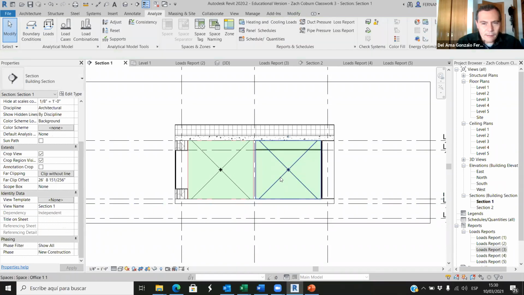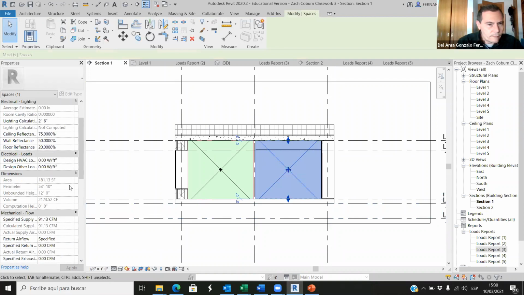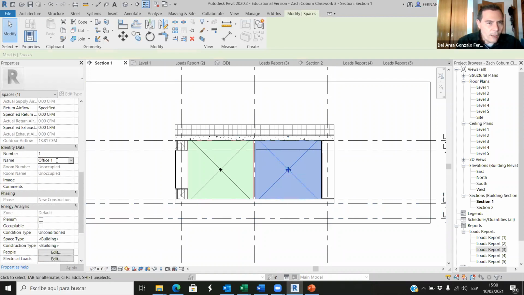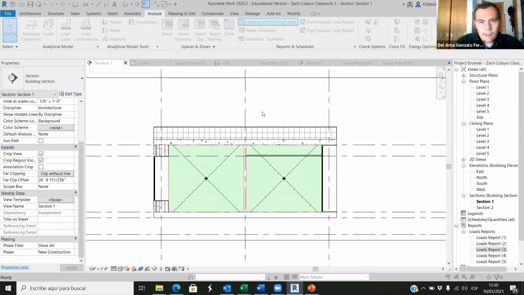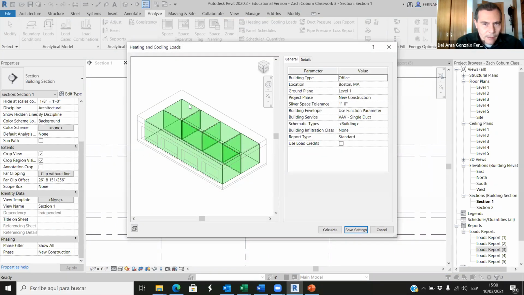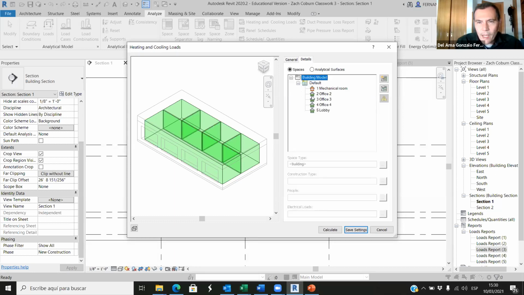Okay, so imagine that that space is not office 1. This is a mechanical room. If this is a mechanical room, we don't have this, and it's not conditioned, so we don't have heating and cooling loads. What happens when we analyze the heating and cooling loads? It's a space, so apparently nothing happens here. If we go to details, we have changed this to the mechanical room, and you see this is not a warning. It means that it doesn't have a heating and cooling system. So here we have a mechanical room.